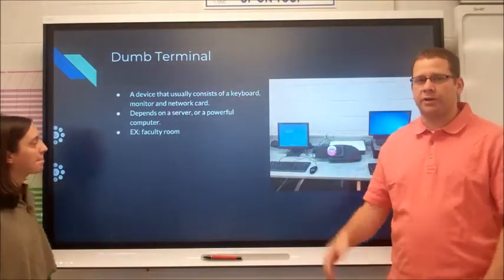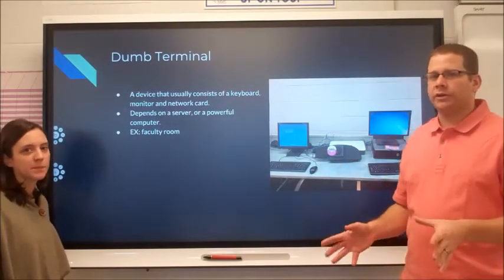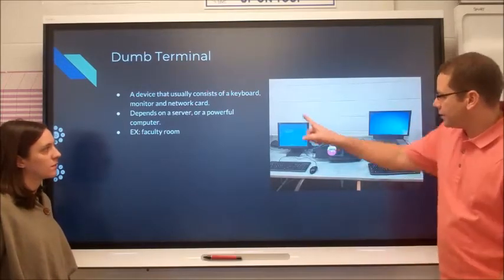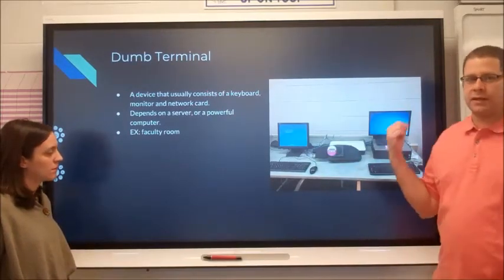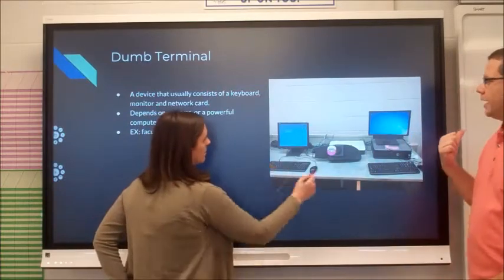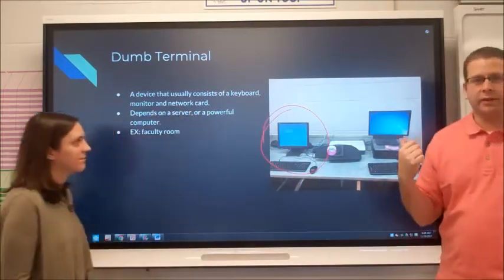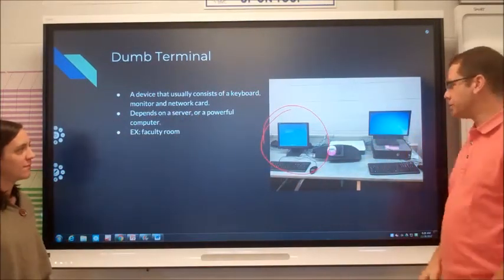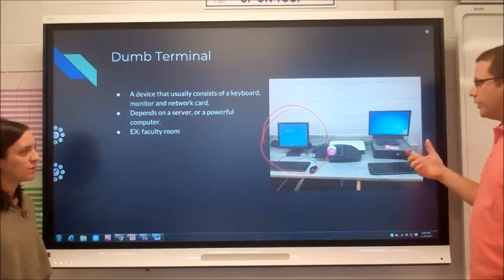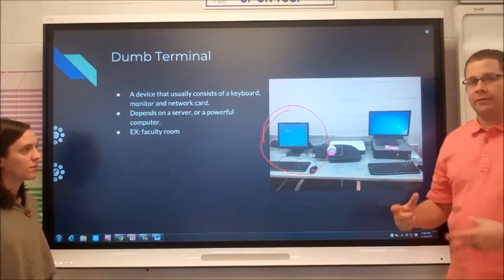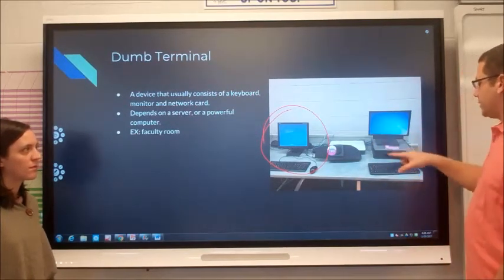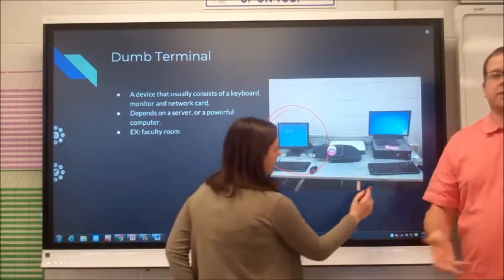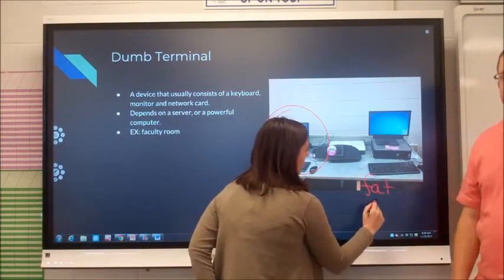So first, let's talk about a dumb terminal. A dumb terminal is basically this thing right here. Now, this is inside the faculty room in Hauppauge, where the copy machine is. This is a regular computer. In this case, we'll call this regular computer a FAT client. Basically, it is a regular computer that does all the processing and everything that a regular computer does.